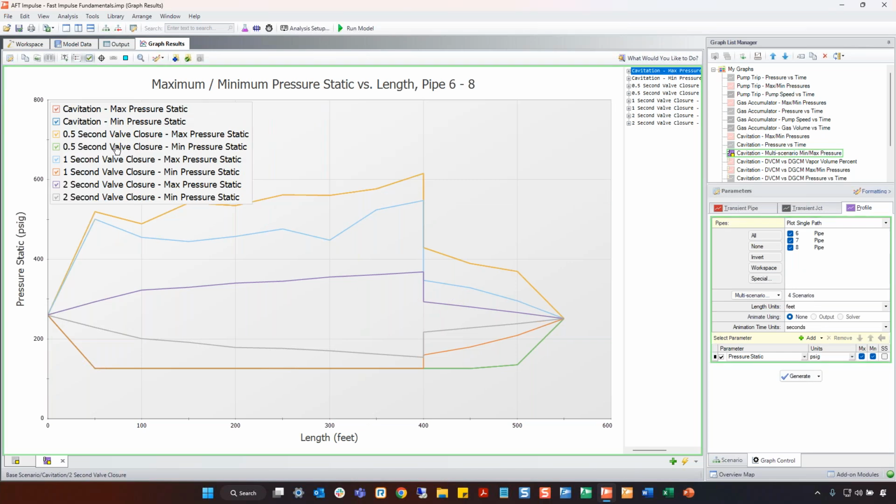You can see the differences between the 0.5 valve closure right up here down to the 1 second. The pressure spike is decreasing down all the way to the 2 second where it decreases really drastically. And then on the minimum pressure side of things, when you close the valve in 2 seconds instead of a half a second or even 1 second, it doesn't cavitate at all throughout the system. It never reaches that 140.5 psi pressure.